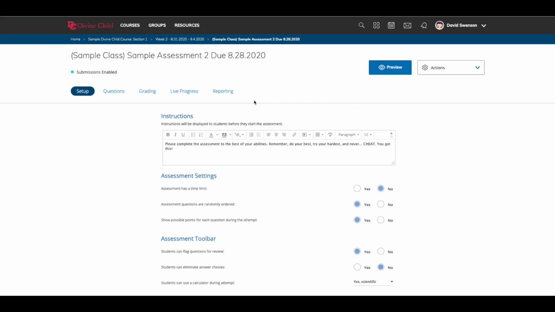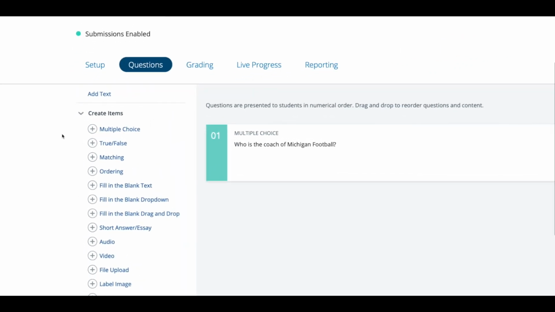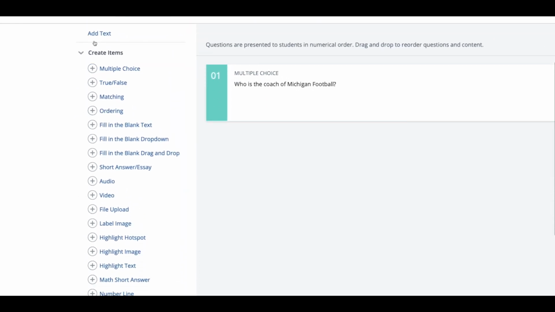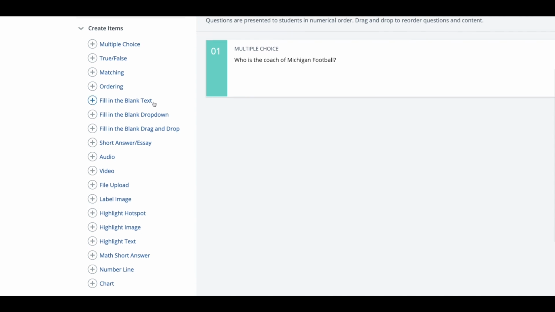And now let's get into the big difference between a test or a quiz. And that goes to the options that you can add to the assessment. So the first one is add text. If you want to give instructions or change how you want the students to engage with the assessment, they can. You get your standard multiple choice, true, false, matching, ordering. Now we get into slightly more in-depth ones. Fill in the blank text, fill in the blank drop down, and then fill in the blank drag and drop.